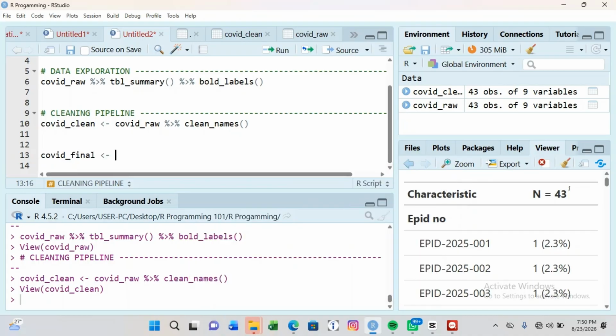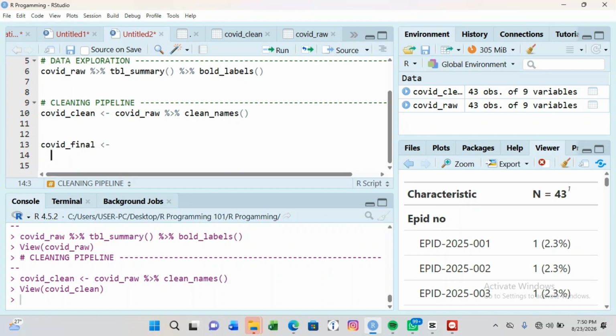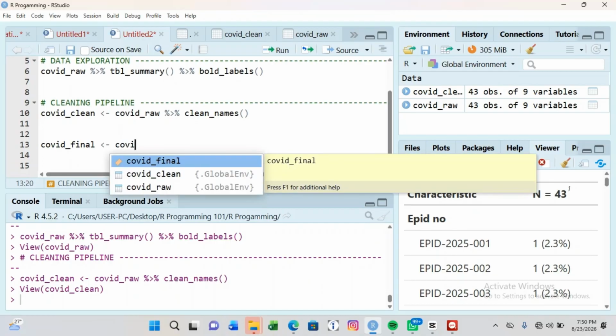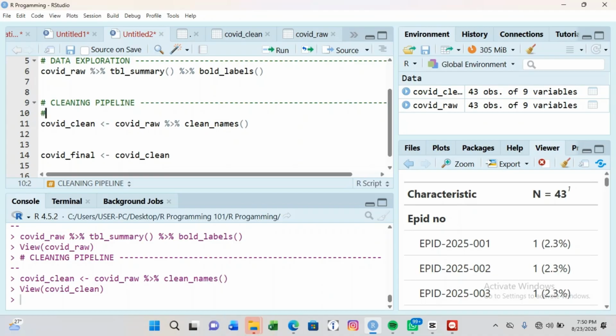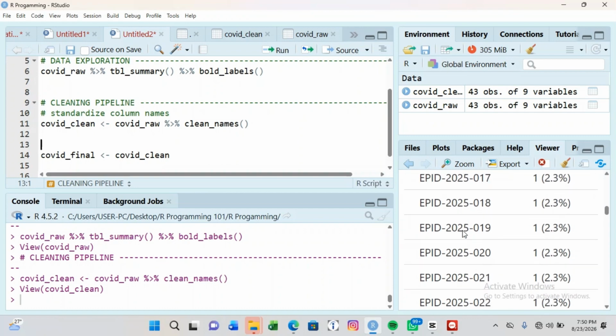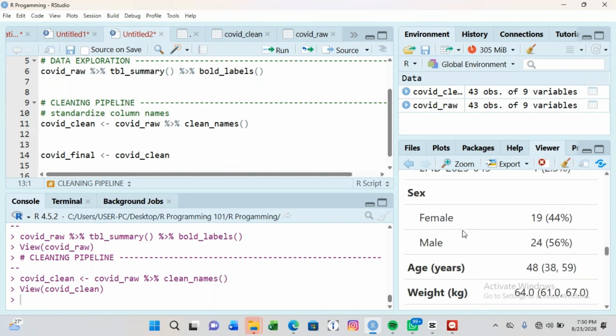I'll assign it to, yes. So whatever I'm doing, I will assign it to this. Great. So let's do COVID underscore clean. So the first change we have done is standardized column names, right? So let me write it, hashtag, standardized column names. We have done.